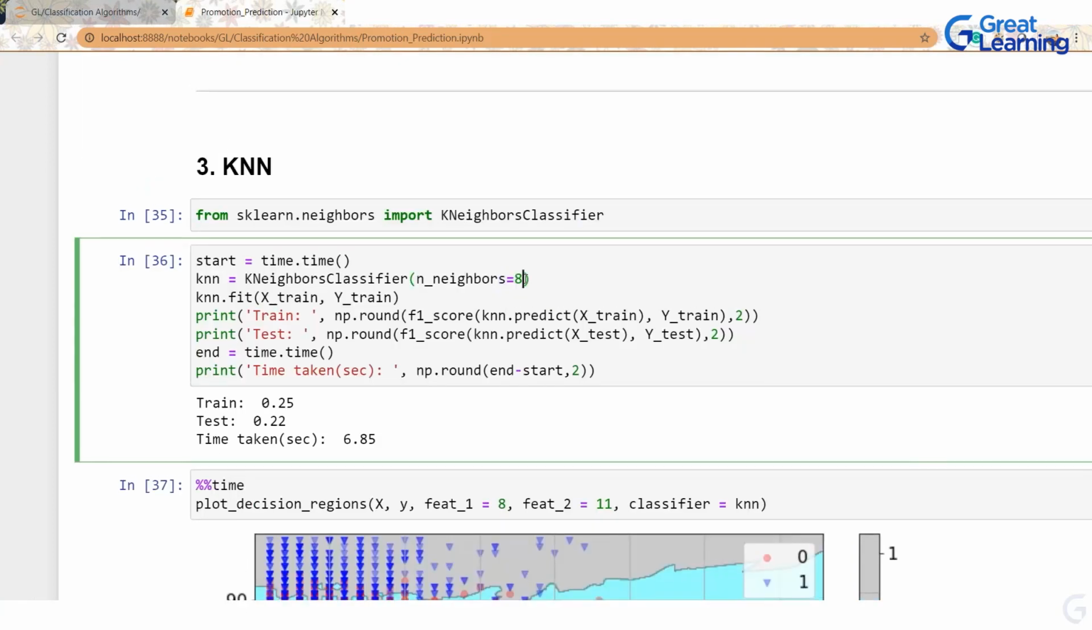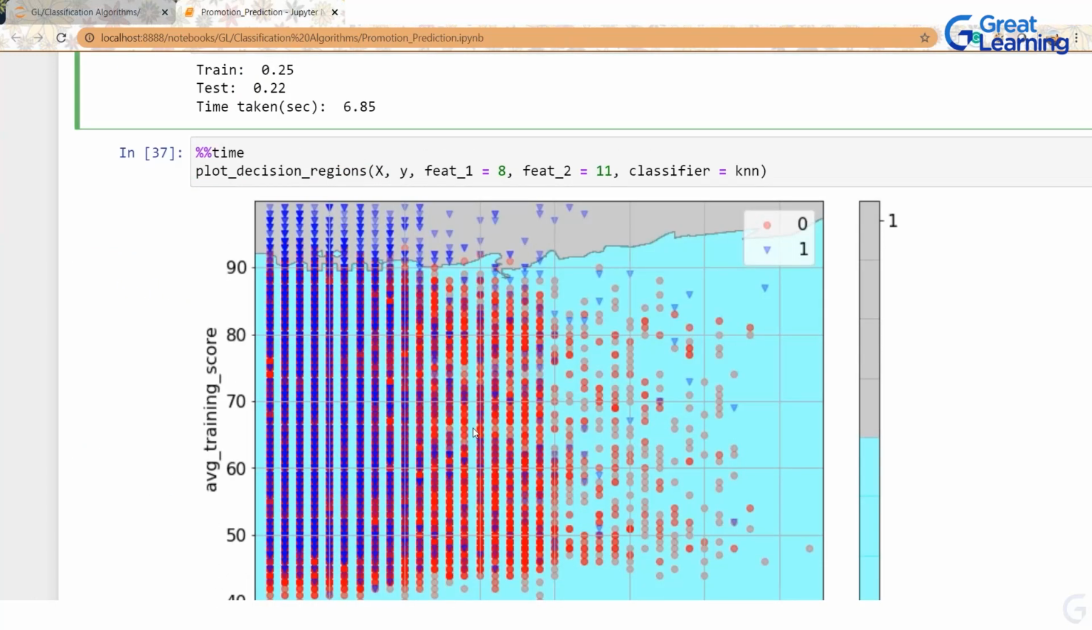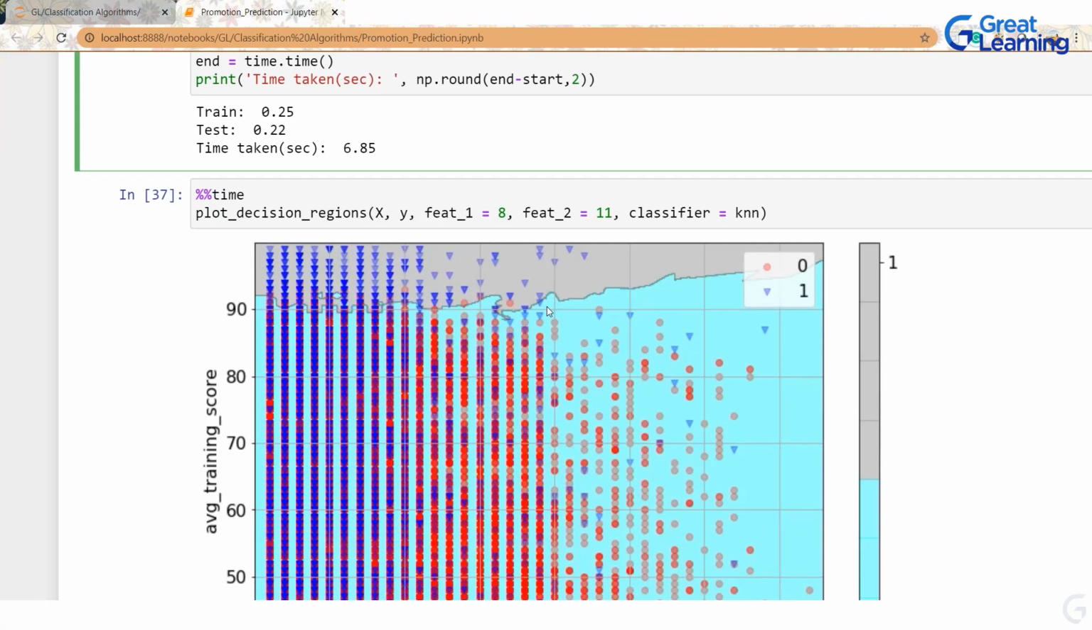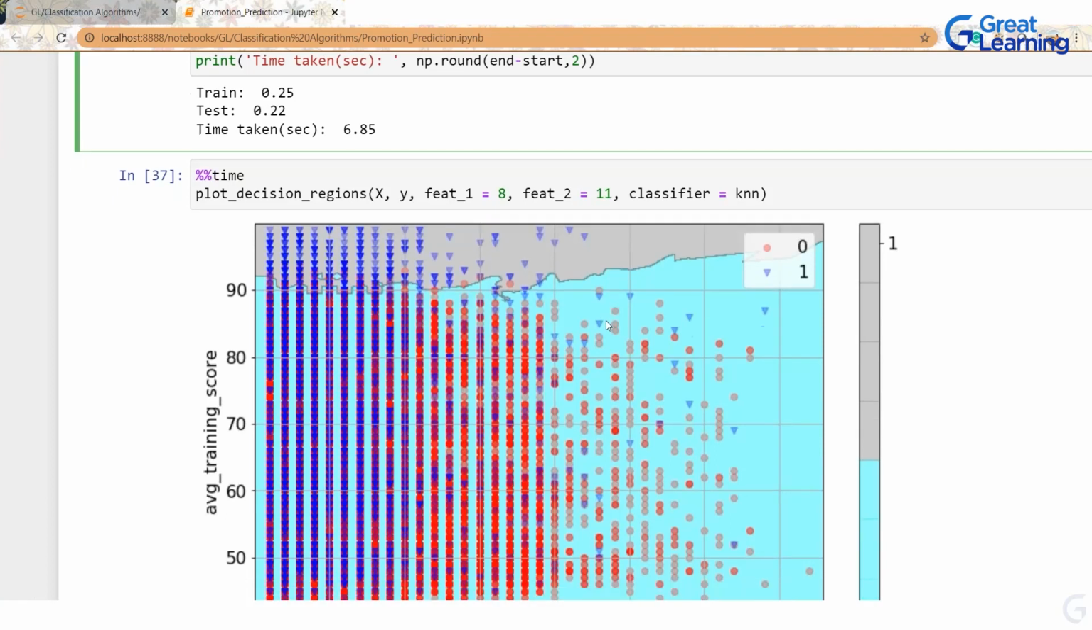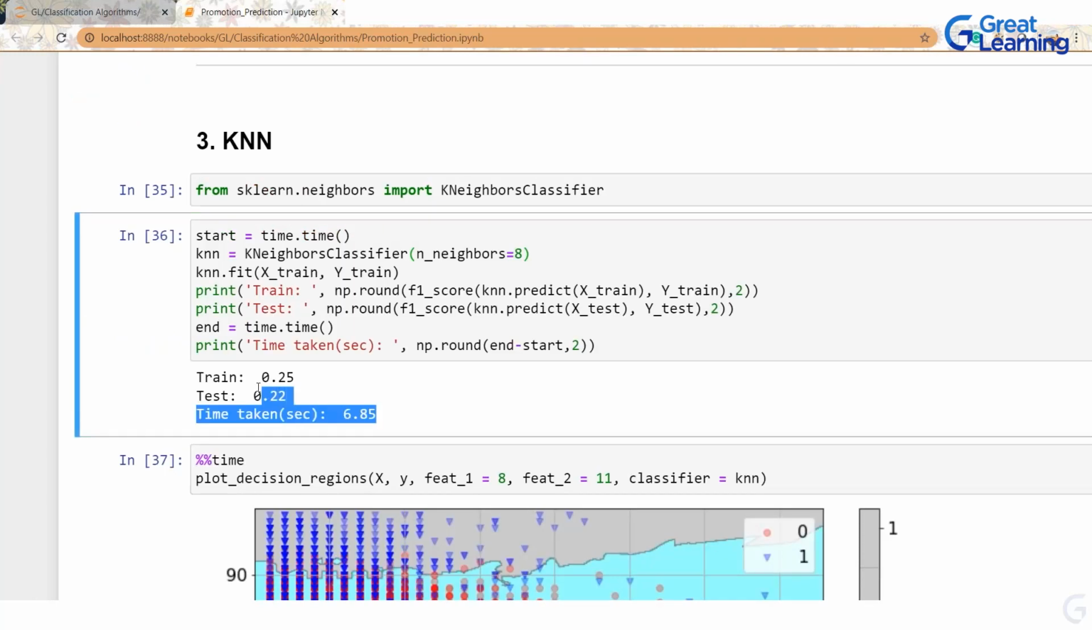Intuitively, if you reduce the number of neighbors, the boundary is going to get more complex, prone to overfitting. And as you increase the number of neighbors, the boundary is going to keep on getting simpler, more general. Okay, so this was all about KNN. As far as F1 score is concerned, so far still our leader is logistic regression.